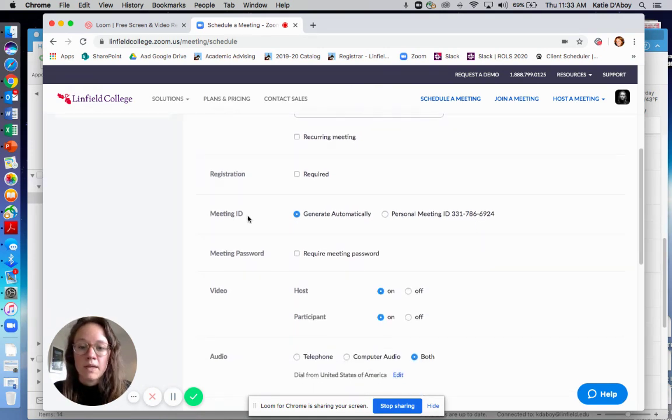Down here for meeting ID, your personal meeting ID is the one that is associated with your Zoom room. So every Zoom account has essentially your office. Your Zoom room is your personal meeting ID. If you sent this out to every advisee, they would be able to access that room at any time, unless you have set restrictions to it.